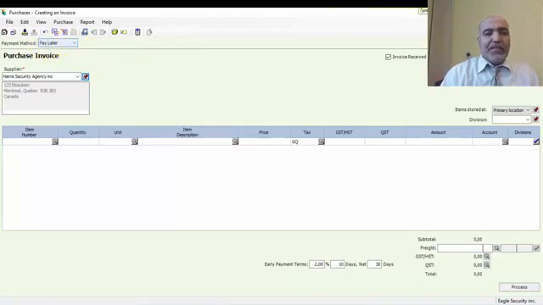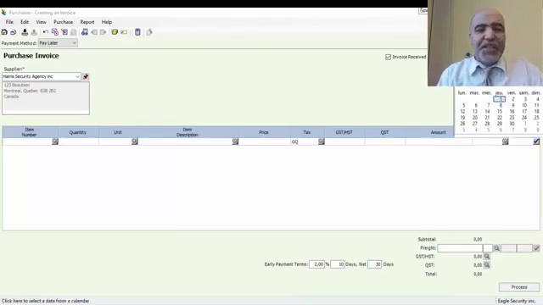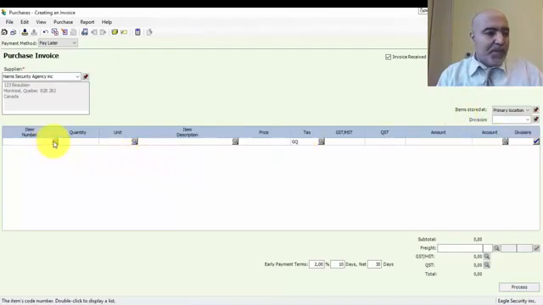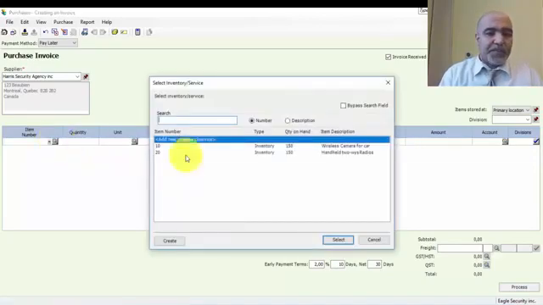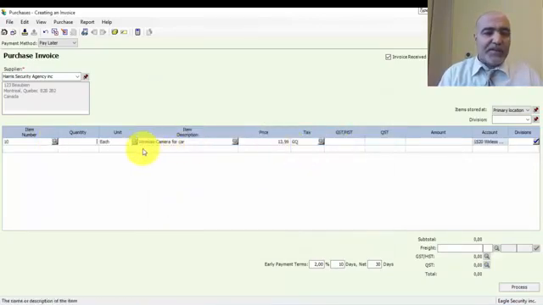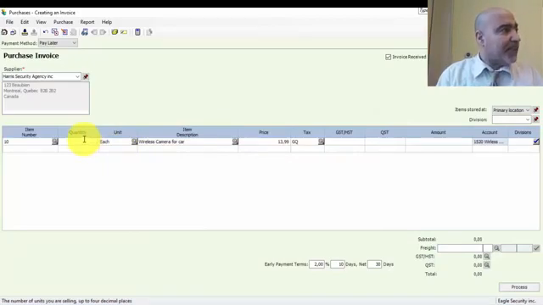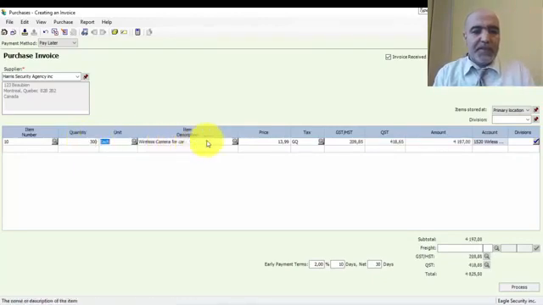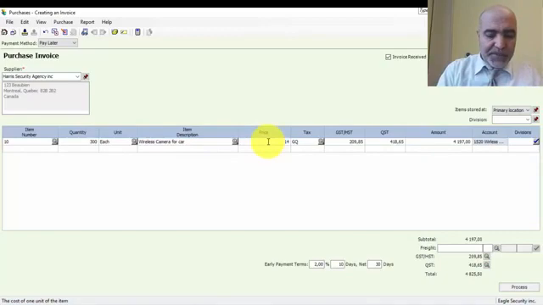Payment method, pay later. Invoice number 095/2018. Invoice date, 10 December. We start with the first item, wireless camera for car. How many did we buy from him? 300. The unit price, 14.99.